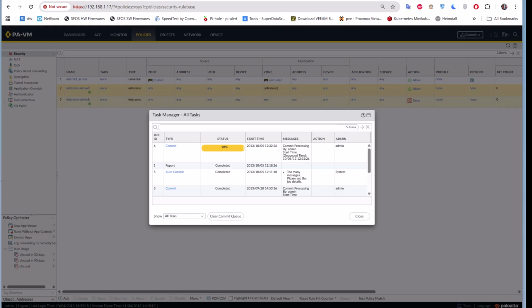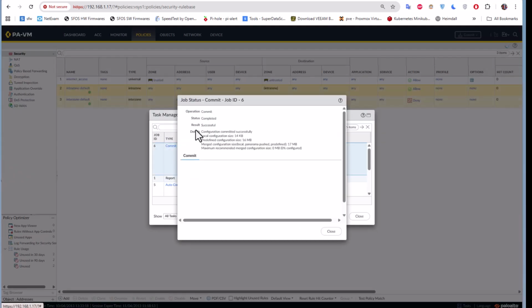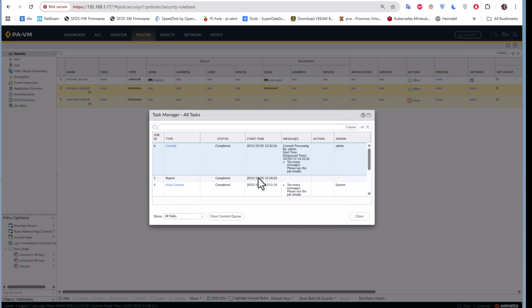So the commit, as you can see here, is almost done, 98%. Now 99, and here we go. You can see now the status is completed. You can click on it. You can see the result is successful. Okay, so everything went okay. So now let's test if we get some connections.